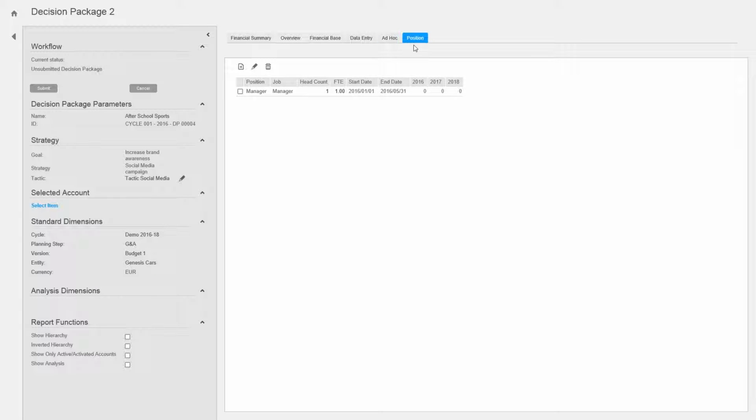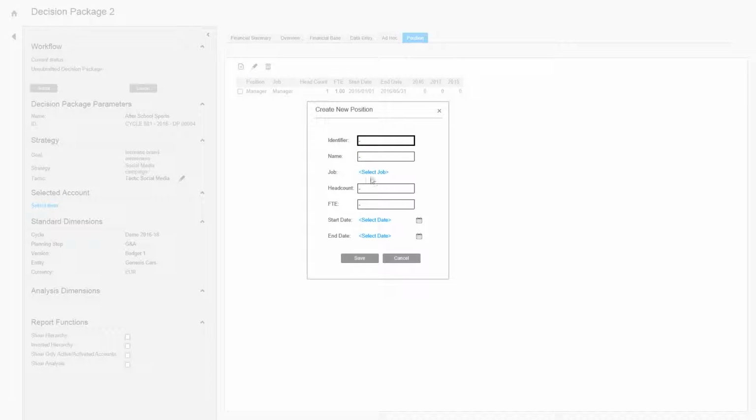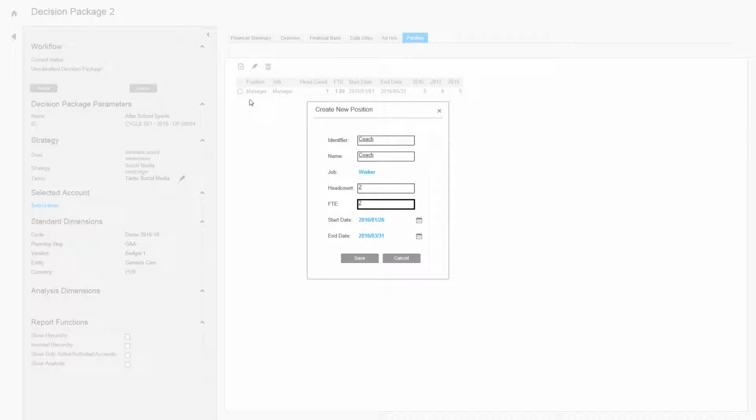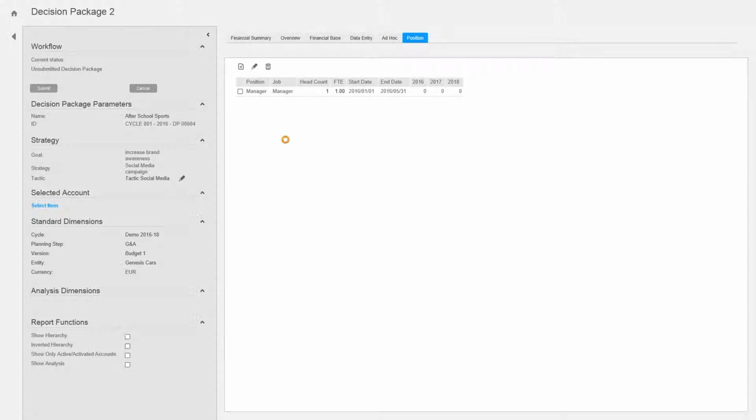I mentioned earlier that we have the ability also to add positions to this. So in the position tab, I can add positions that I'm going to be needing for this after school program. And let's say that I also need a coach here. And I can select that from the jobs that we have defined within the workforce budgeting component. And we may need 2 coaches here. So I'm going to put a date for selecting them. So the costs associated with these positions would then be added to the financial base and show up in the financial summary.